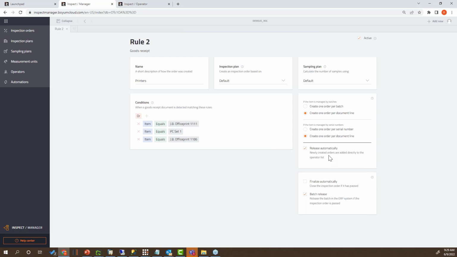And I want to release it automatically because otherwise I, as the manager, have to release the inspection order so the inspectors can see it. Otherwise they won't see it. Of course, I'm going to release it automatically because I want them to start working on it. So you set up all your logic here.